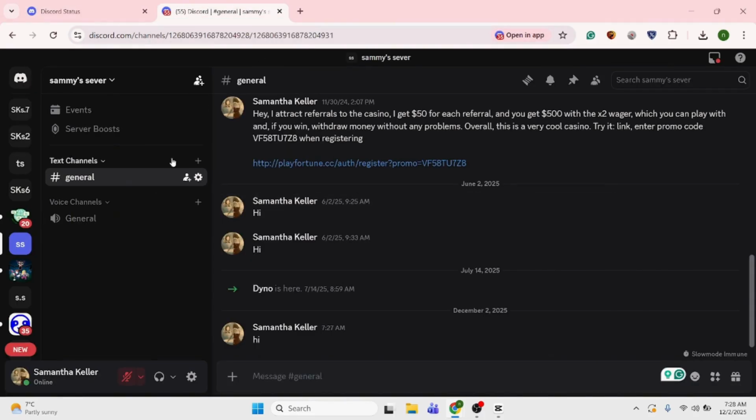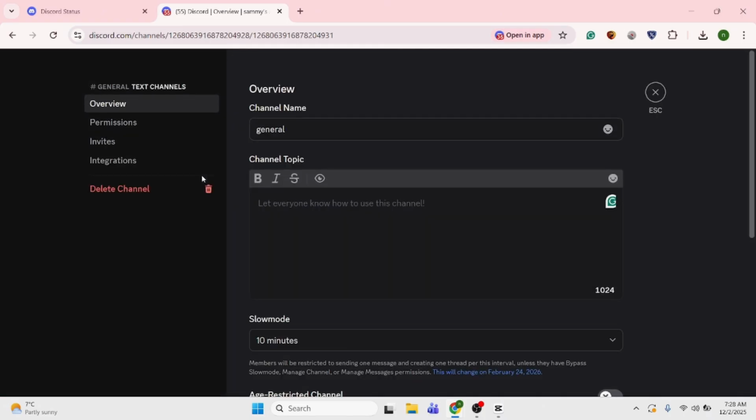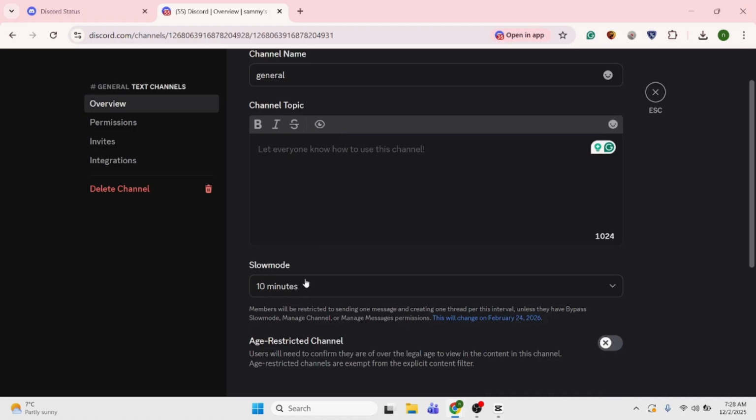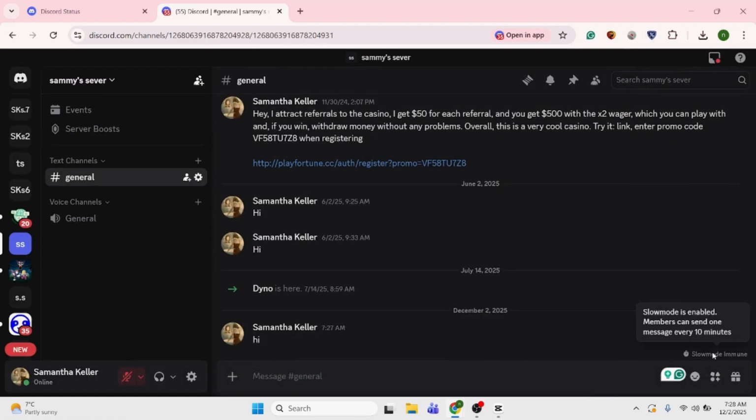Now here, select a server where you're having the problem and select the settings icon of the chat. In here, as you can see, I have enabled slow mode, and that is why it is showing slow mode. Right here, it says slow mode is enabled. Members can only send one message every 10 minutes. Let's go ahead and turn it off.